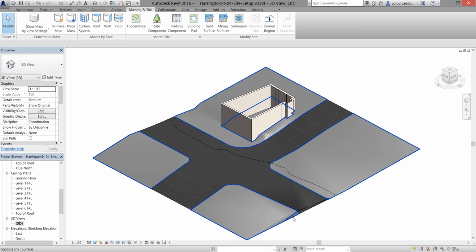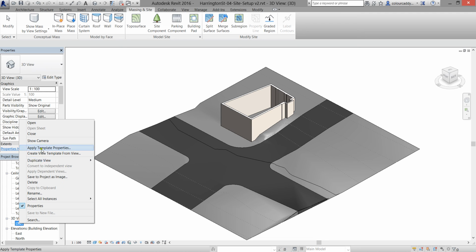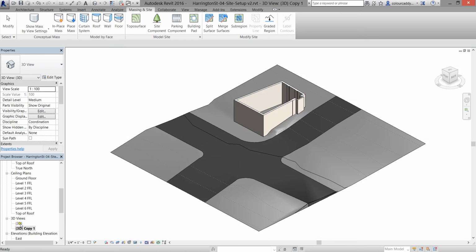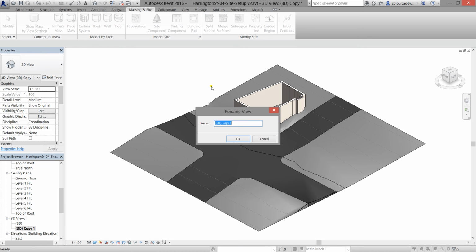But then, remember I said before that we've got issues on the edge there that we'll cover up by cutting away this site. To do that in a 3D view, I'm just going to duplicate this view first. Right click and then duplicate view and then duplicate. And then we'll rename this view and I will call it isometric view 1. Or actually let's call it what it is. It's going to be northeast. Northeast 1.